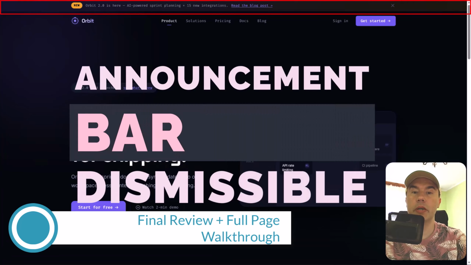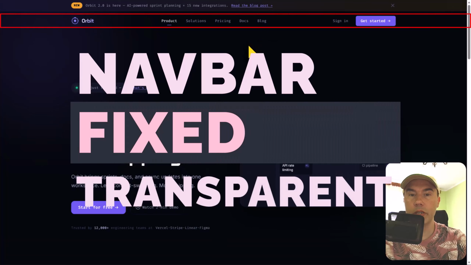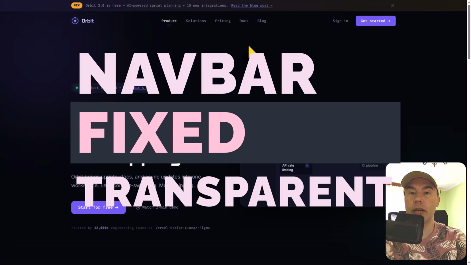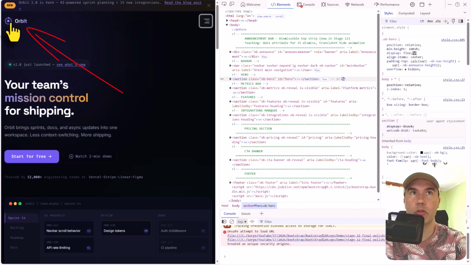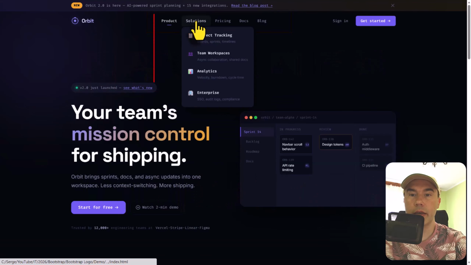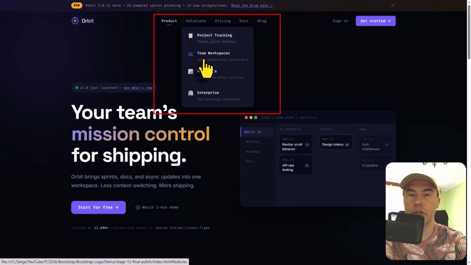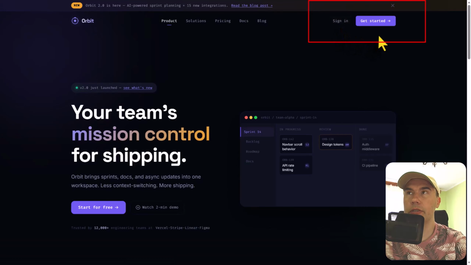The announcement bar at the top, dismissible. Navbar below it, fixed, transparent, gains frosted glass on scroll. Hamburger on mobile with the bar-to-X animation. Brand with an SVG logo that orbits on hover. Nav links with sliding underline indicators. A dropdown with icon and description for each item. Sign-in ghost link and a growing CTA button.